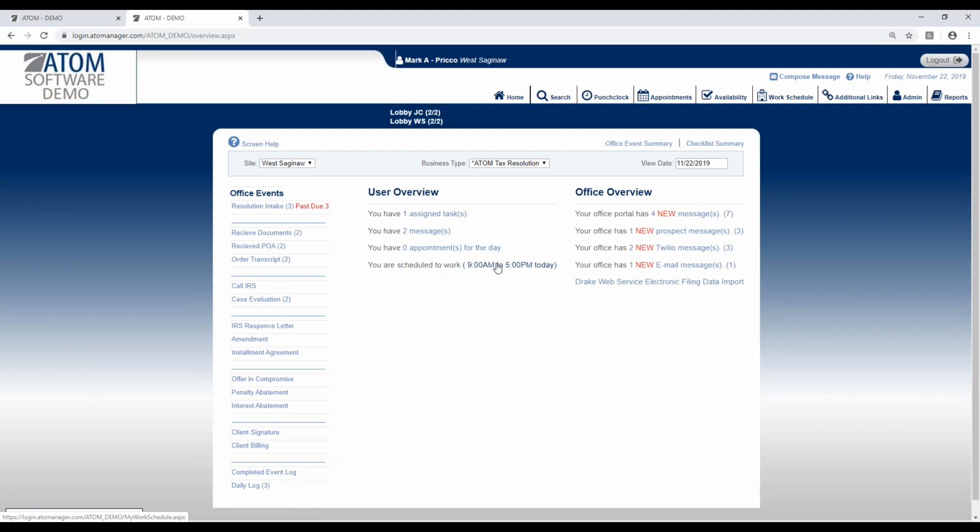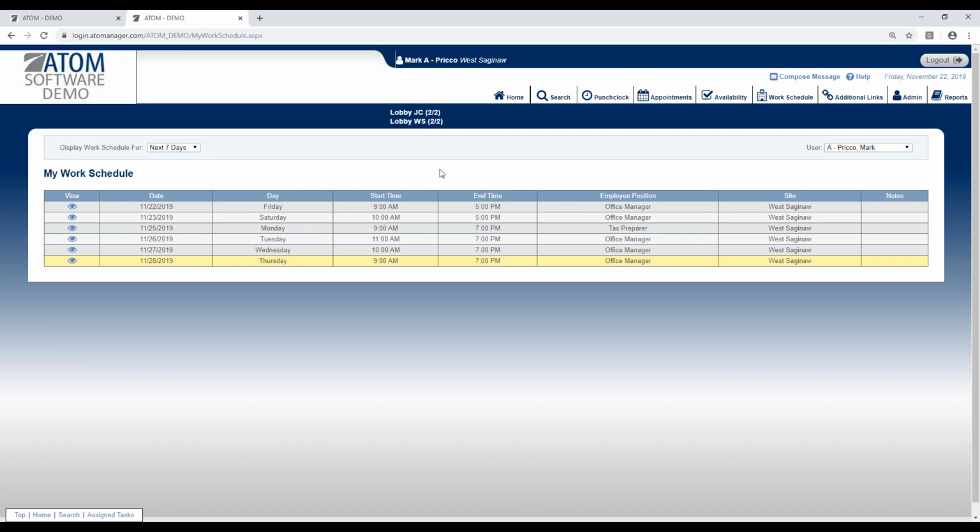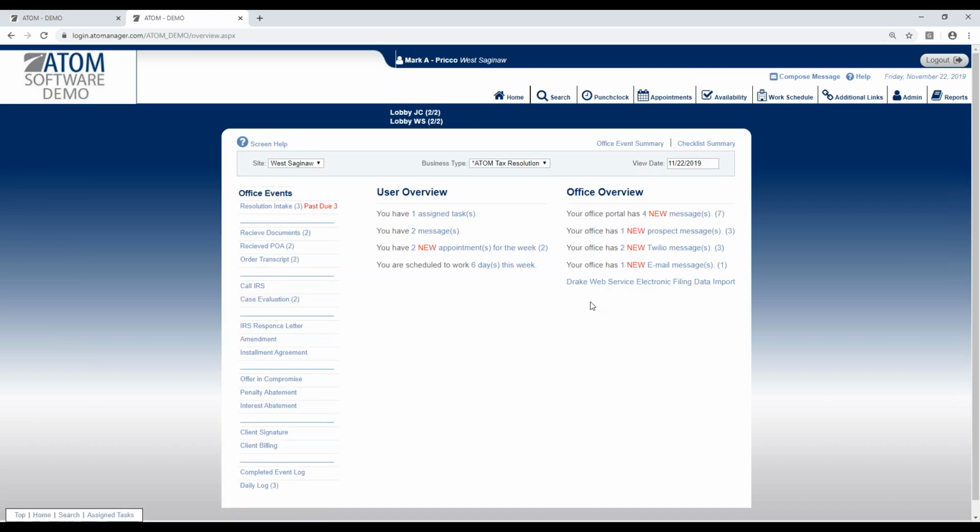Work schedule. If you have staff that are part-time, they might want to look at their work schedule here, so I can look at it for next 7 days. Again, your staff can access this on their phone, and you can also control what your staff does from home and what they don't. So if you don't want to give them access to Adam, you can actually control that through IP addresses, so they actually can't log in outside your office. So that's up to you.